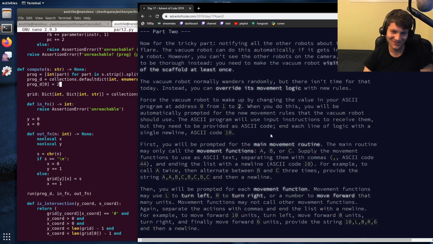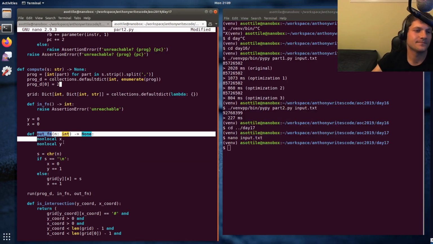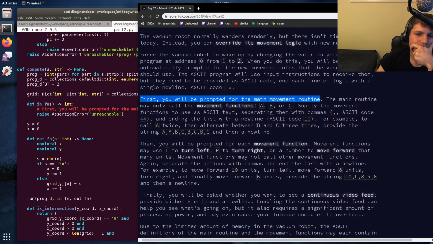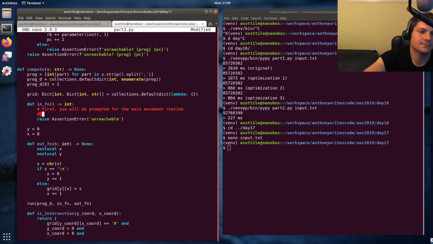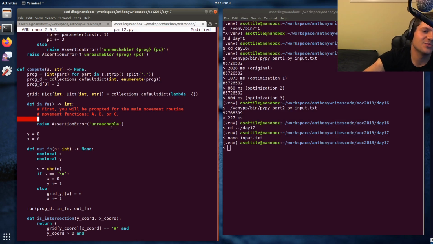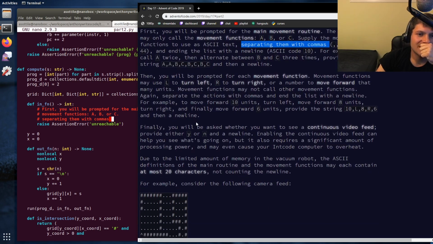We're not getting points on part 2. What is going on here? This seems important. Find the movement functions to use the ASCII text. Separate them with commas. Okay. I like how it tells me the ASCII codes, but I'm just gonna use ord. You will then be prompted for each movement function. Movement functions may use L to turn left or R to turn right, or a number to move forward that many units.